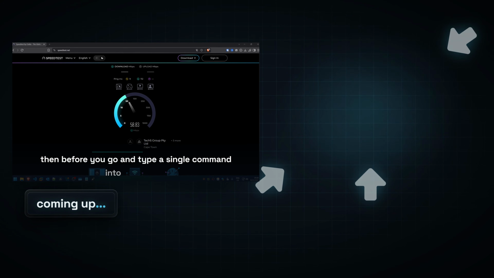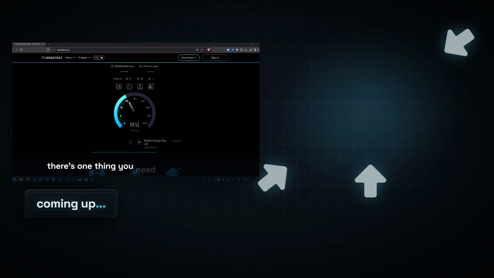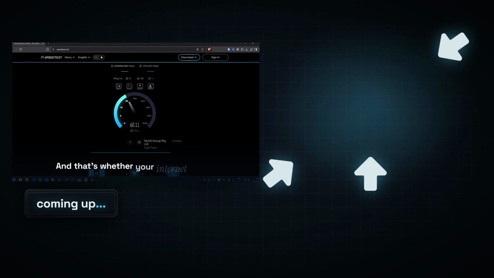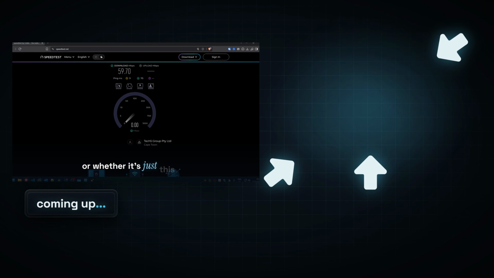So if your internet feels slow on your Windows PC, then before you go and type a single command into a terminal, there's one thing you need to work out first. And that's whether your internet is slow or whether it's just this PC.